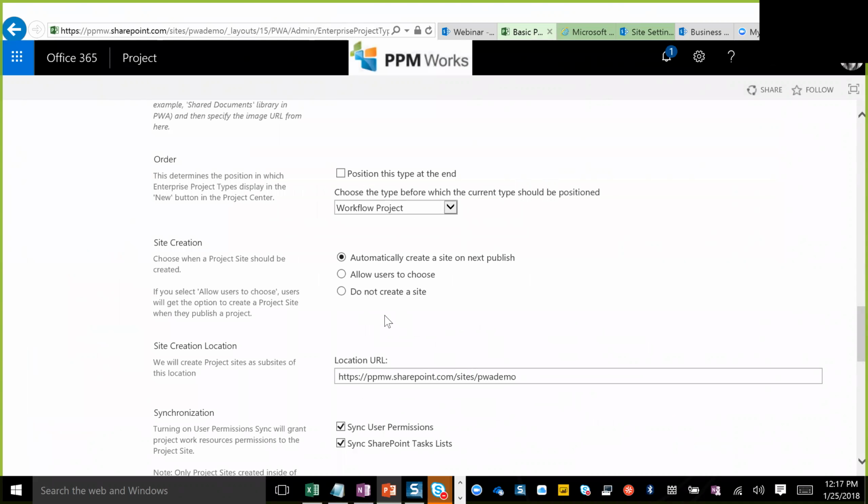And again, it's a project type by project type decision, and not just for all projects that are published here. Why you might want to just let someone choose versus automatically creating? We actually recommend that you allow users to choose, because when you automatically create it, there are some things that you need to consider, all right? A large number of project sites could possibly slow down the security group sync.